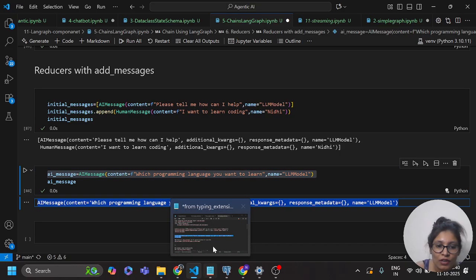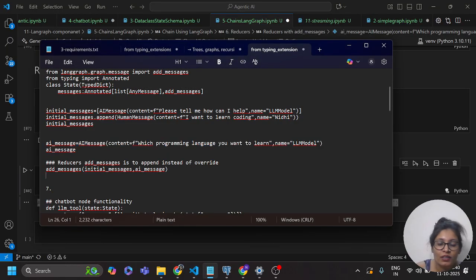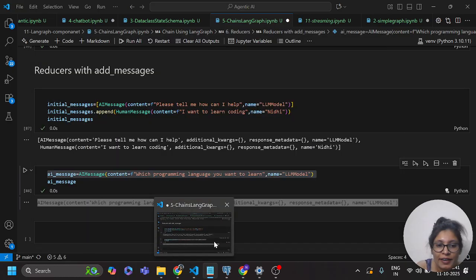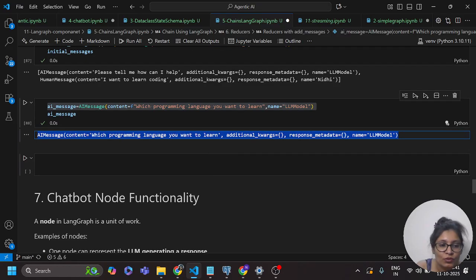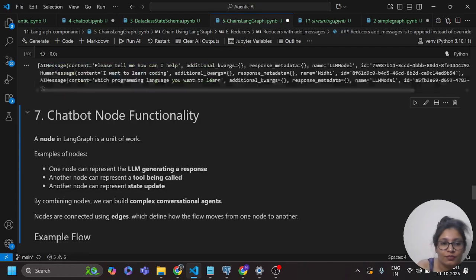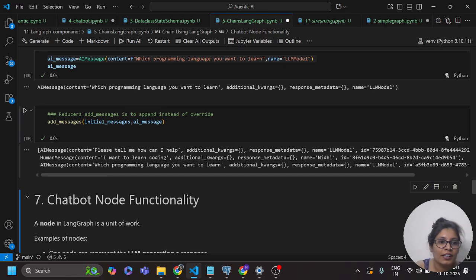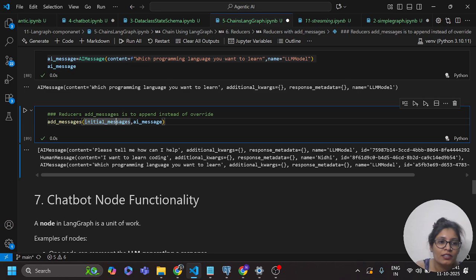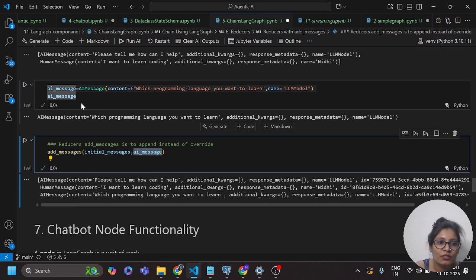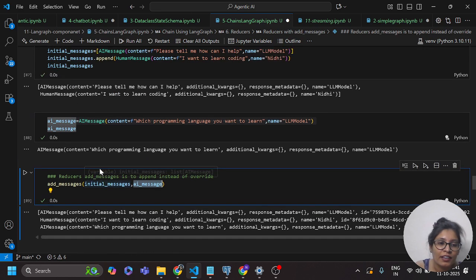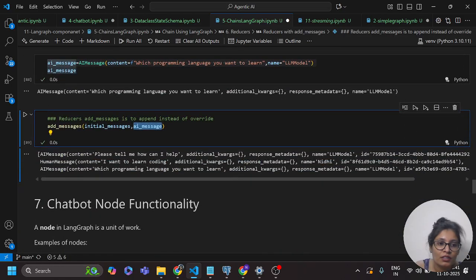After this we want to add the reducer add_messages here. Here add_messages, initial message and AI message. These are the AI messages and these are the initial messages. It says: please tell me how can I help you. And the human message: I want to learn coding. The AI again asks which programming language you want to learn.